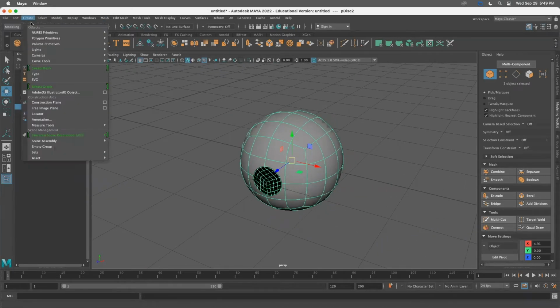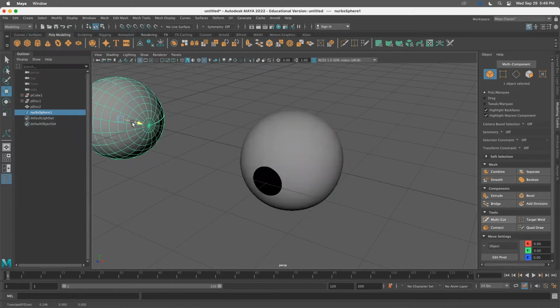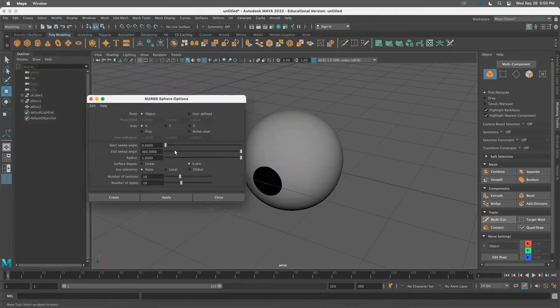I'm gonna go to Create, Nodes, Primitives, and the one we need to select is a sphere. Okay, let's create it. There's a sphere. Instead of selecting just the word sphere, I'm gonna click and select this empty box. What else can we experiment with? X-axis free, must be 360 degrees, and radius 1.